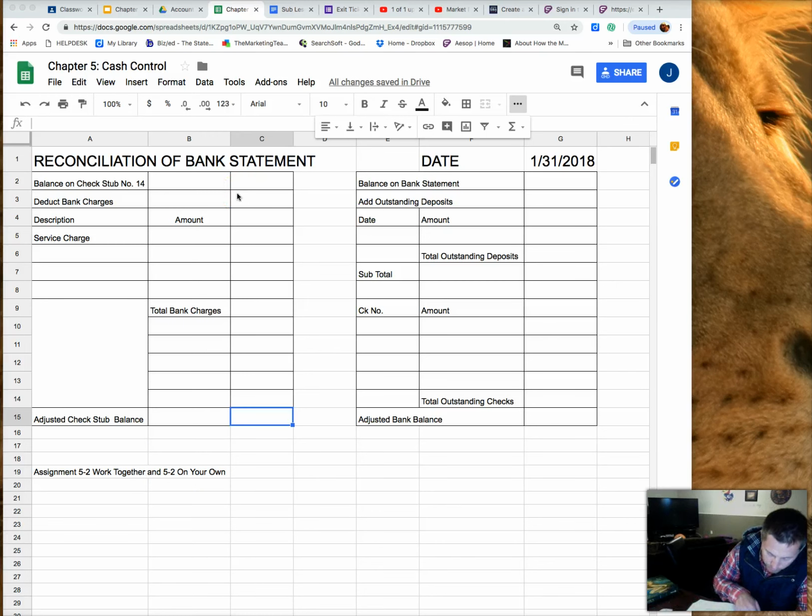So it first says write the date on which the reconciliation is prepared. That's 1/31/2018, okay? Now, we've got the date put in, but why are we even doing this in the first place?